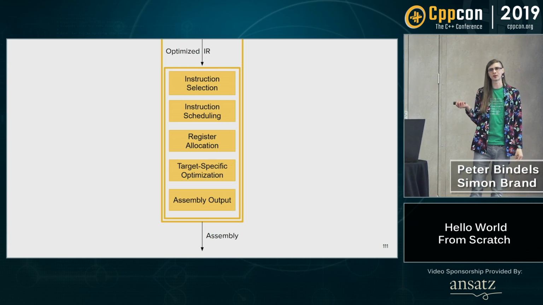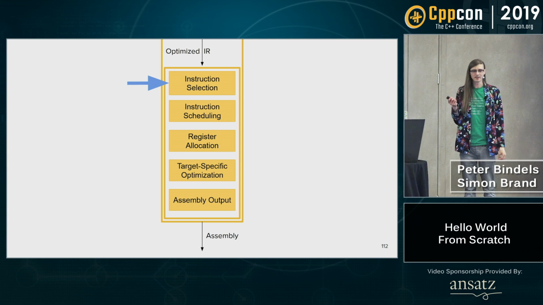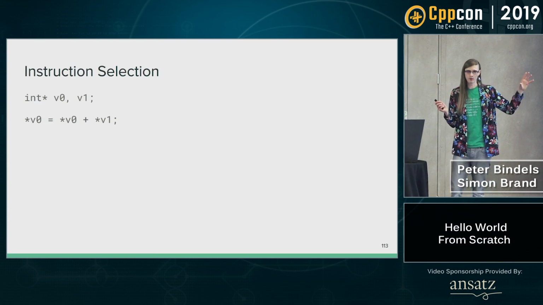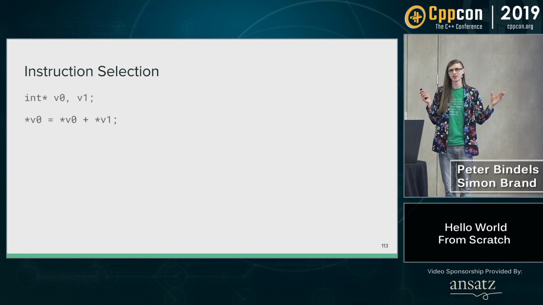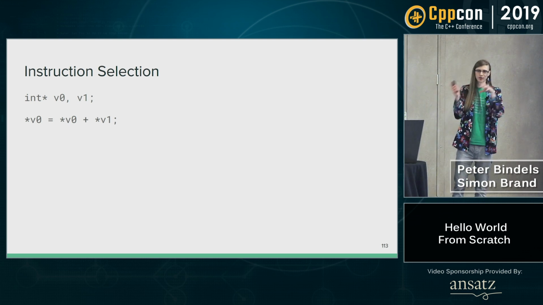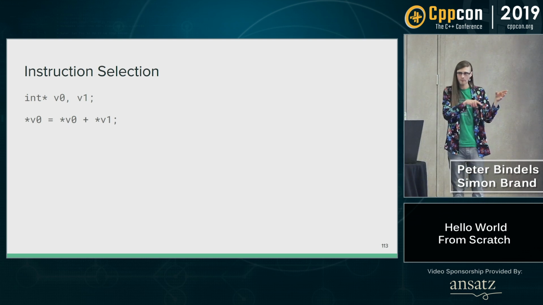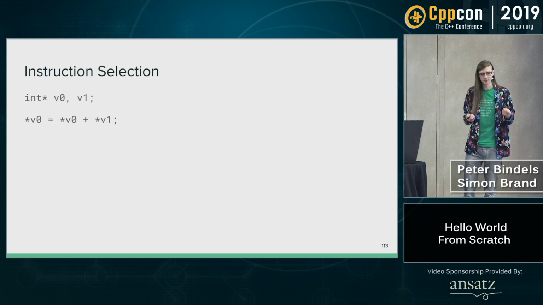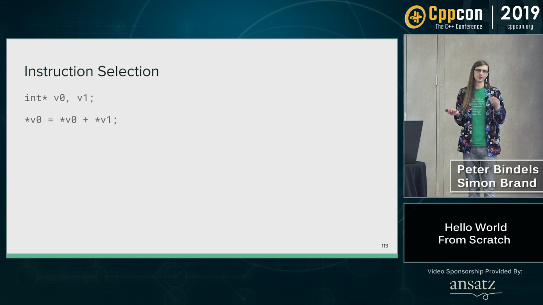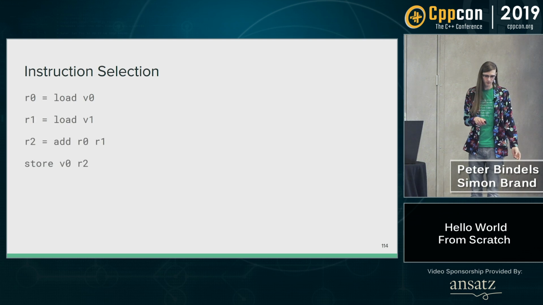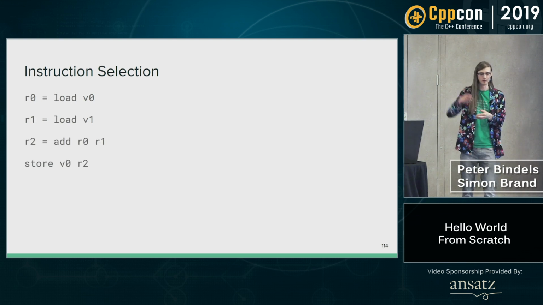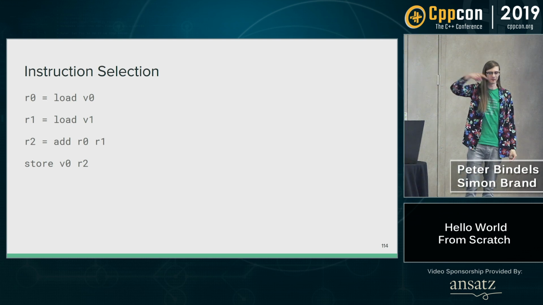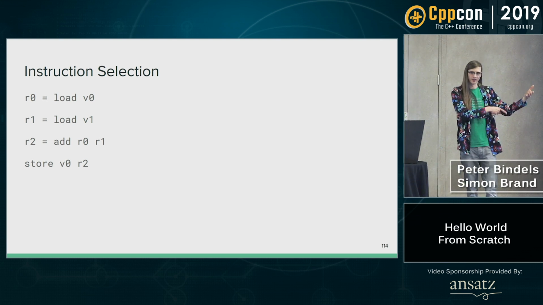So first of all is instruction selection. The idea of this is we have some code. Say it's this C code, which just has a couple of int pointers and adds them together, storing the result into the first one. So we want to take this code and generate some instructions which do the same thing. First we'll take the IR, which is just more explicit: we're loading from V0, loading from V1, adding the results and storing them back.